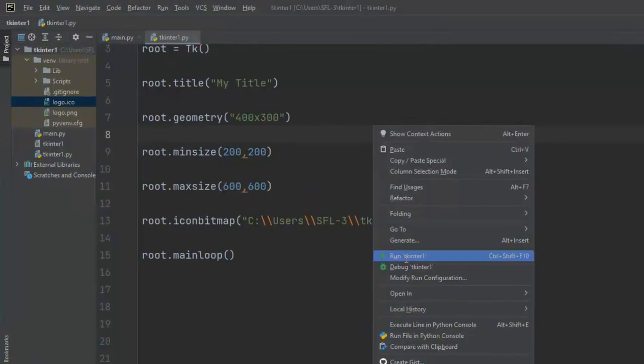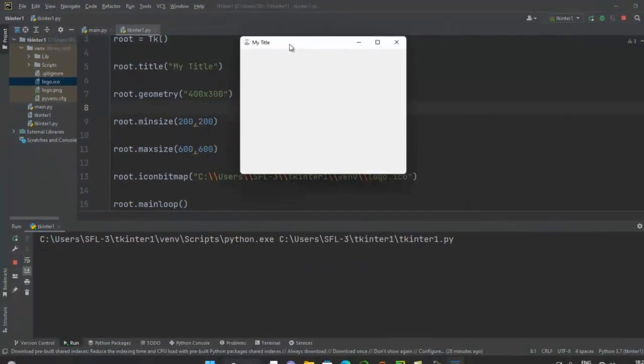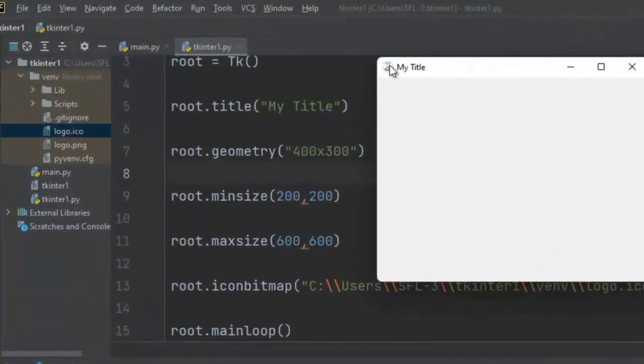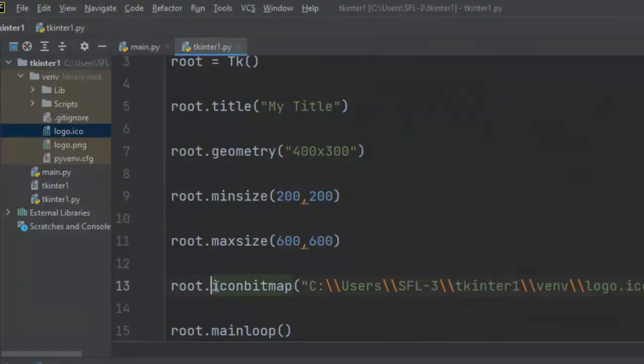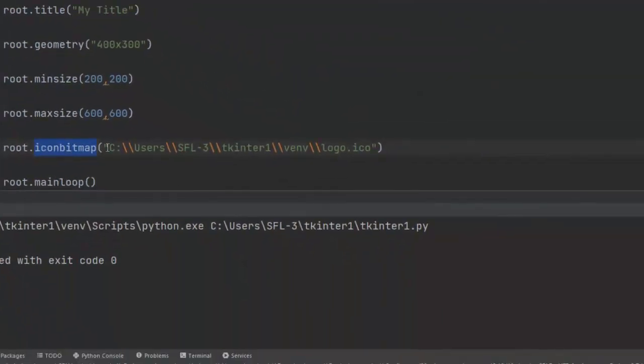And let me run this code. As you can see over here, this way we can set the icon of the window using the iconbitmap function. So now let's set the background color of the window.